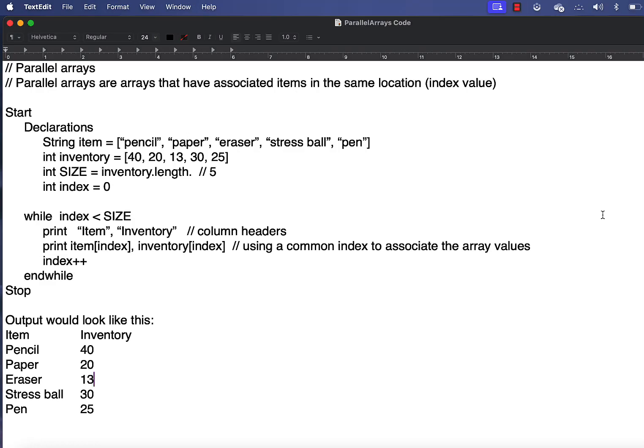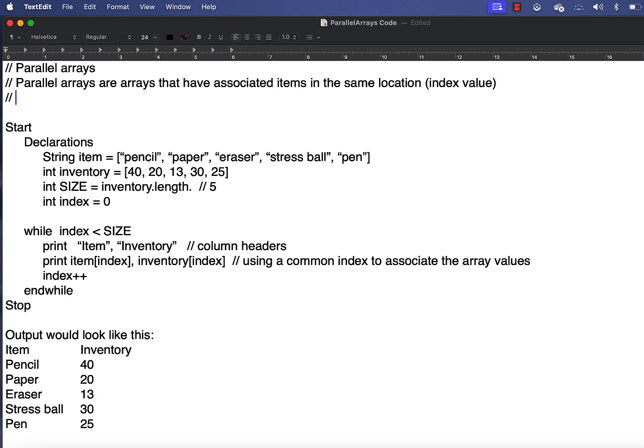We are going to take these parallel arrays and manipulate some of the values within the array, and then maybe provide some feedback to the user based upon some decisions that we make. So our goal is going to be to show how to add a decision statement within the loop. And then we are going to alter some values within the arrays.